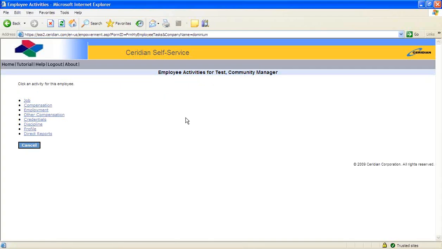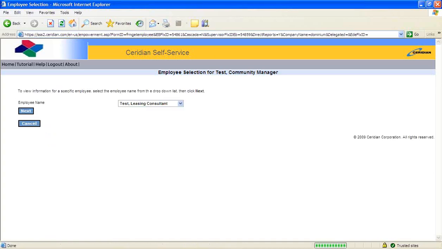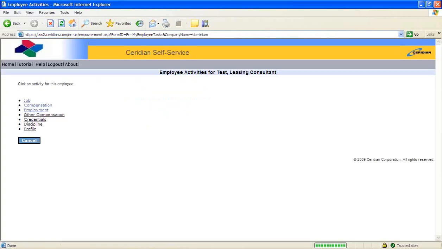Managers with indirect reports also have access to this direct reports link. If you click on this link, I can now view information pertaining to my indirect reports. These would be the employees that report to the community manager that reports to me. So let's just select leasing consultant for an example. If we click Next, all these links pertain to the leasing consultant test and are exactly what we just went over. So everything that we went over, managers can do for their employees, and managers can also do for their indirect employees as well.